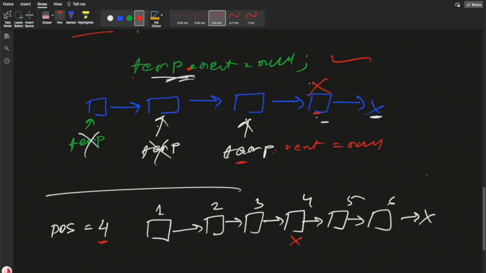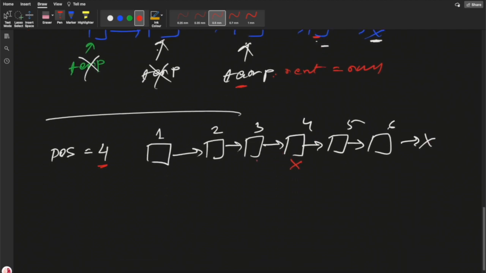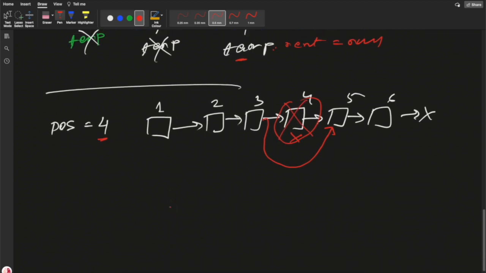This is the 3, this is the 4, and this is the 5, the fifth node, right? So we need to delete this fourth node. What we'll do is make 3's next point to 5, right? Then this node will automatically be deleted. Let's understand how we can write this code.